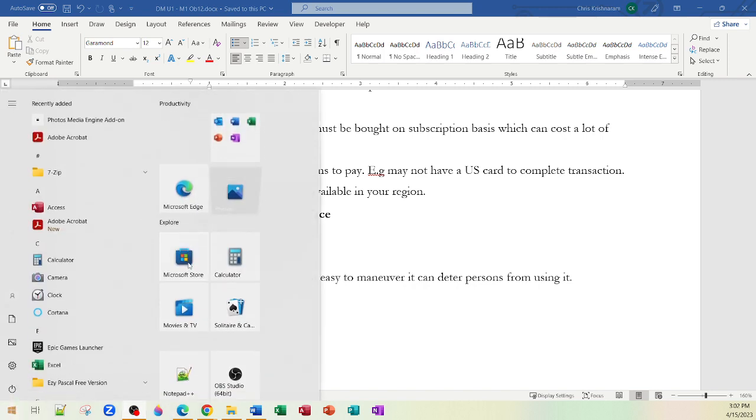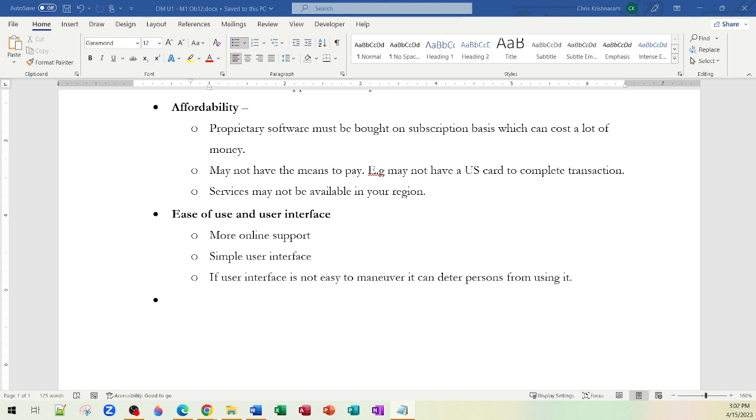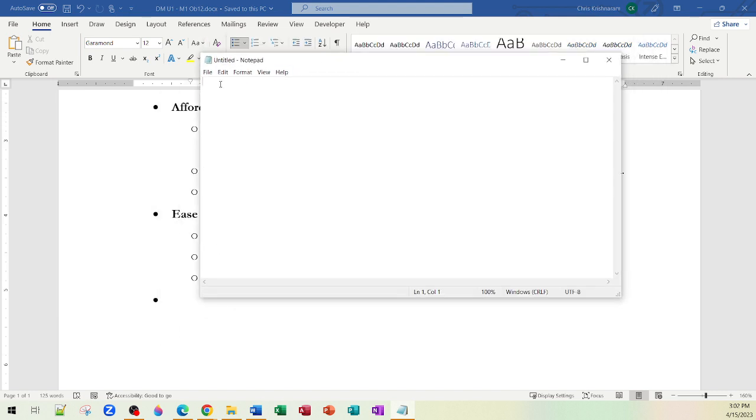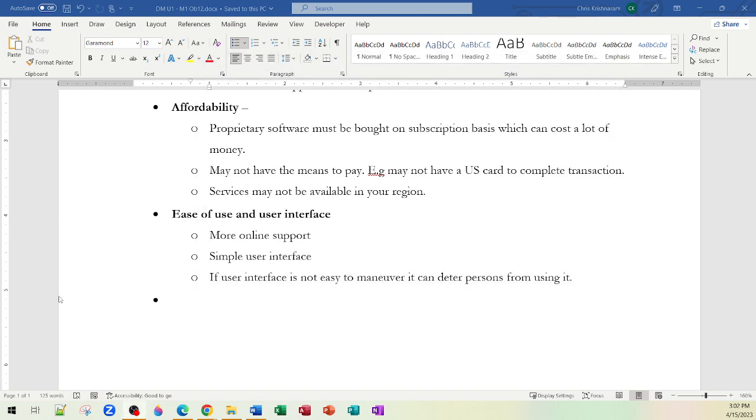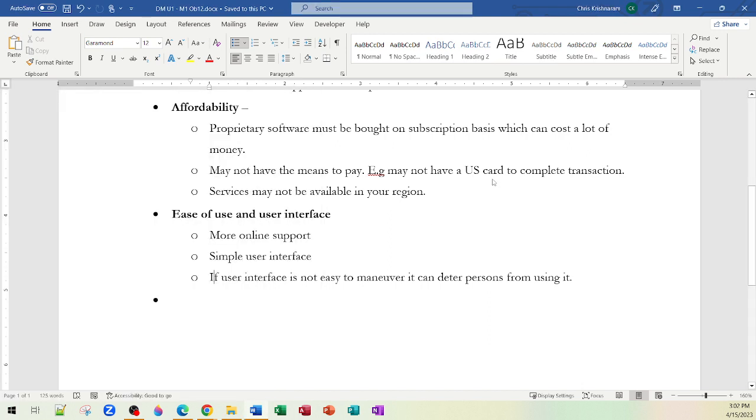Even, let me see, I think they updated. Yeah, even Notepad. Look, Notepad has File, Edit, Format, View, Help. They try to make software similar to each other, and that helps persons to easily navigate, find what they want, and use the software with ease.